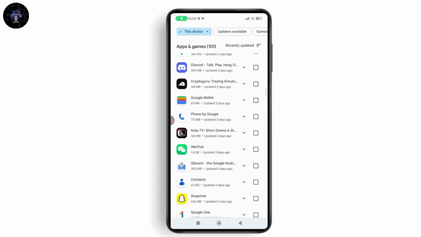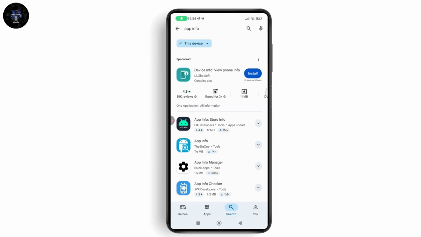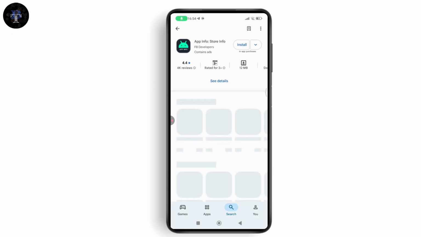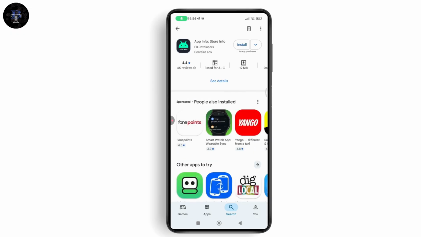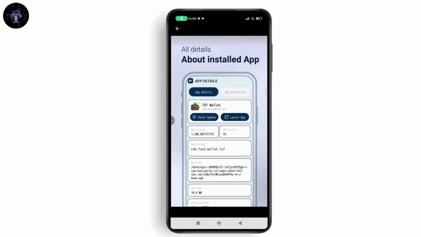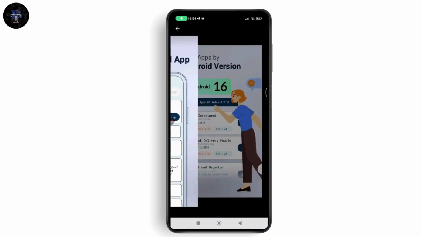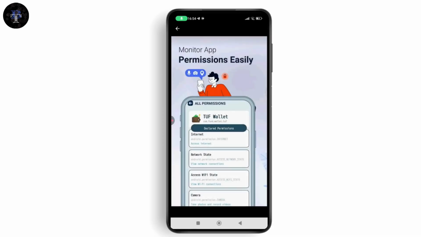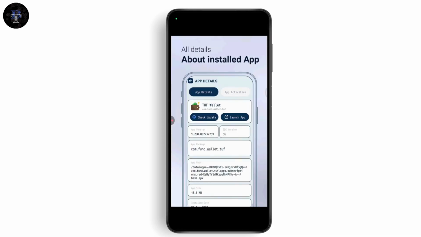But in order to see when the app was installed, you'll have to install an app for that, which is App Info or Store Info. If you download this application, then you can just simply open it and you'll be able to know which app was downloaded when or how many times it has been downloaded. So that's how you can check apps installed date on your phone.